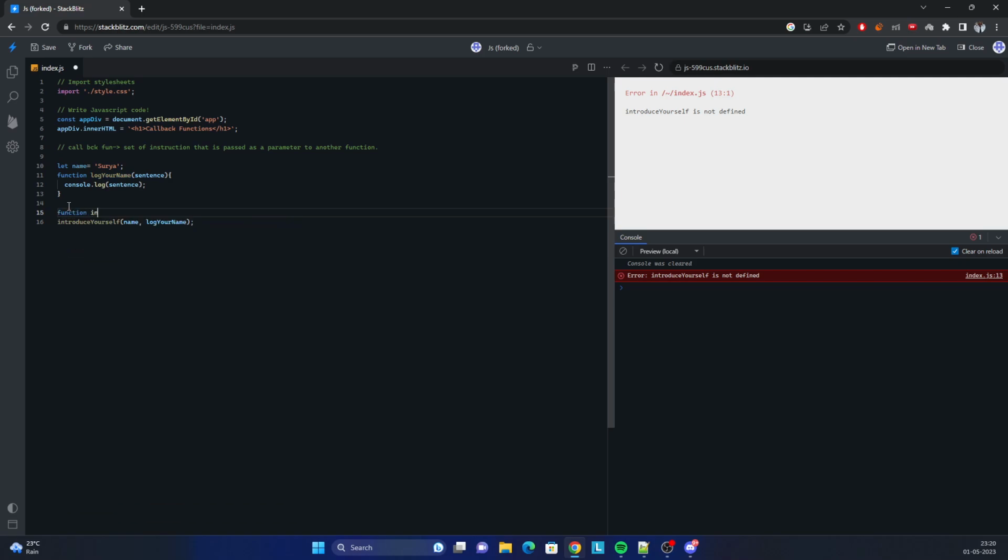So let's say function introduce yourself. It takes two parameters. One is name, the other is a callback function. And the callback function can be named as anything. It doesn't necessarily have to be callback, but I'm just using that here to improve the readability of the code. So this log your name will go and sit at the place of callback, okay? And we can determine when it is called.